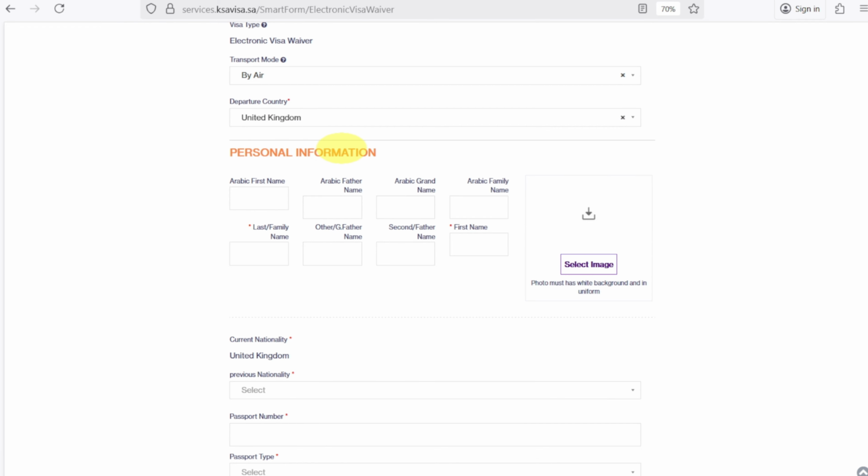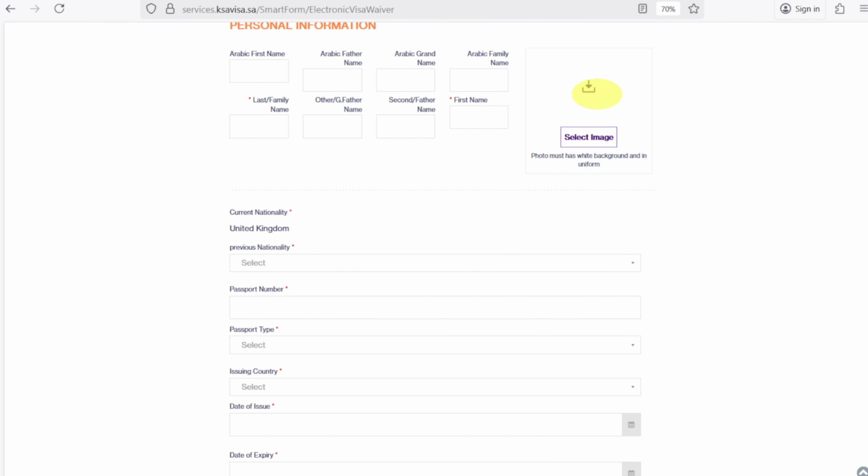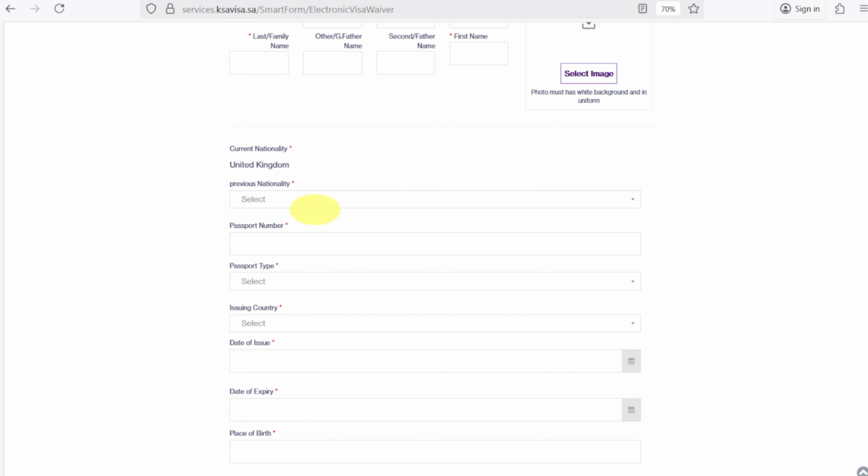Next step is personal information, your current nationality. The image should be with a white background. That's important. You can take the picture yourself, and we have done that before, so it did work.